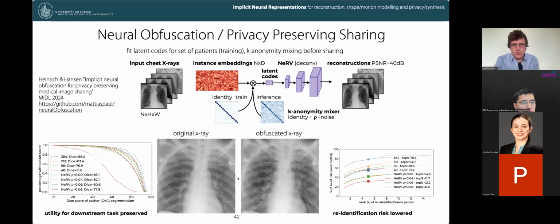So for example, for a segmentation task, there's still a lot of utility in this. And we verified that the dice score of segmenting the catheters in these images is still roughly about 80%. But the probability of re-identifying a person drastically reduces by this obfuscation. So we can preserve a little bit more anonymity for the patients for which the data is shared.